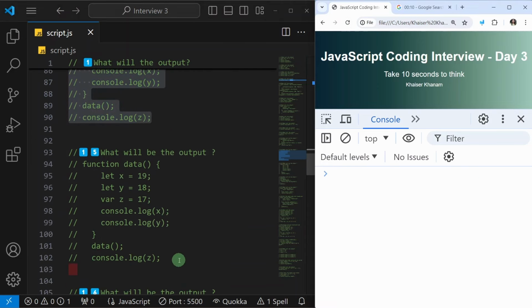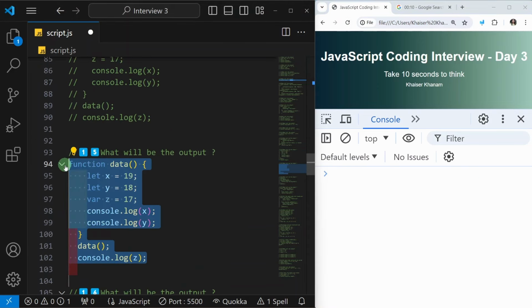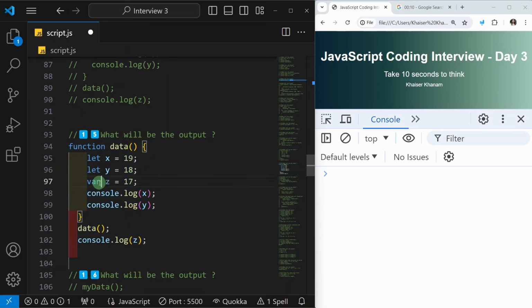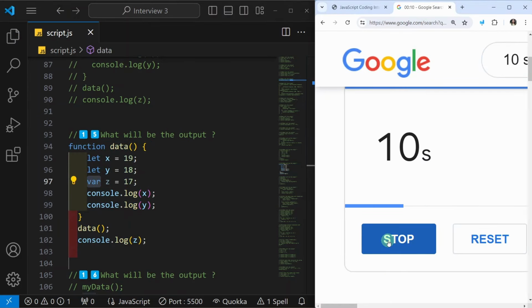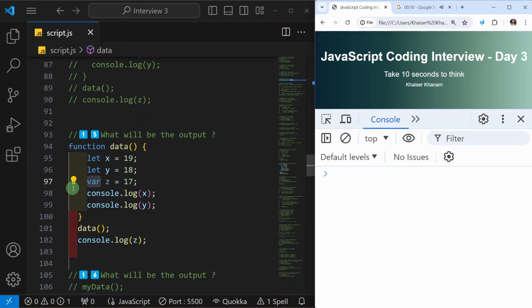Let us see the 15th question. Now same code, but here I have used the var keyword. Let us see the solution.